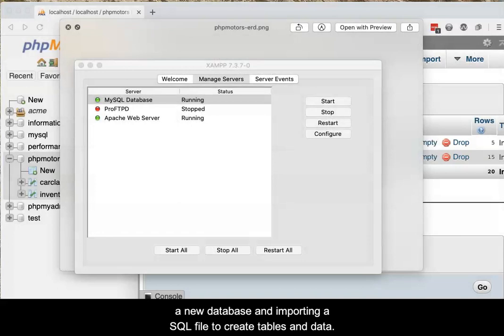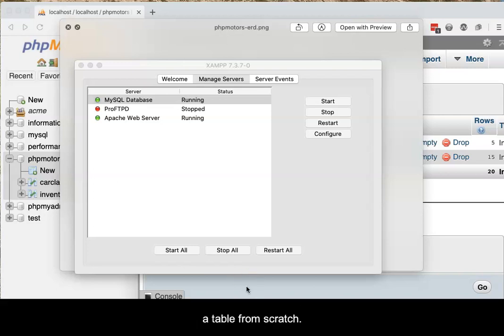A previous video demonstrated the creation of a new database and importing a SQL file to create tables and data. This video demonstrates the use of PHPMyAdmin to create a table from scratch.